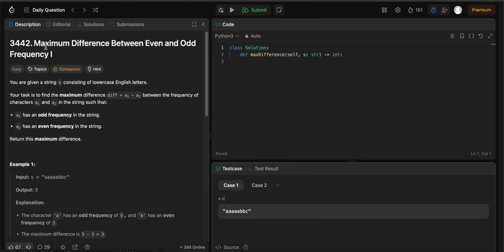So we have an easy today called Maximum Difference Between Even and Odd Frequency 1. So we are finally out of the lexicographical theme for the daily questions. So let's see what we have today.